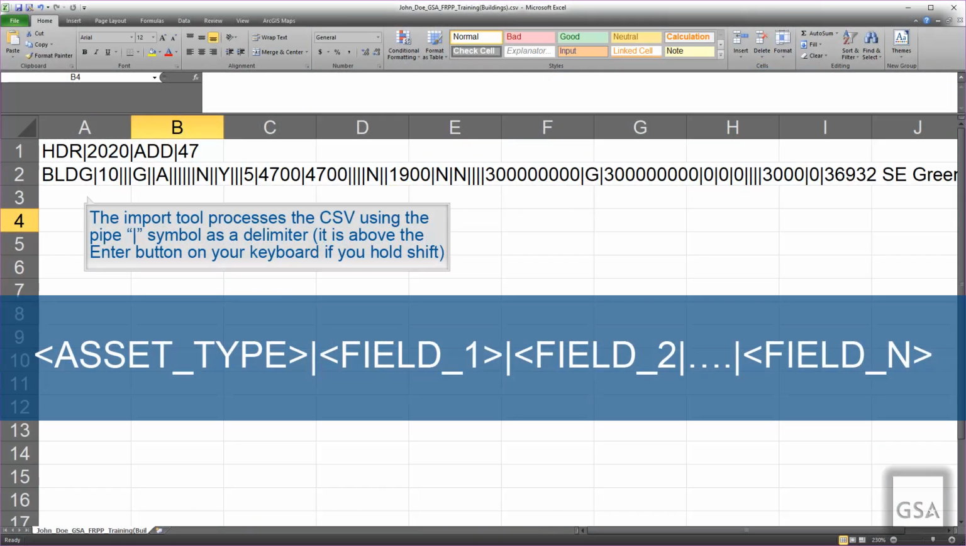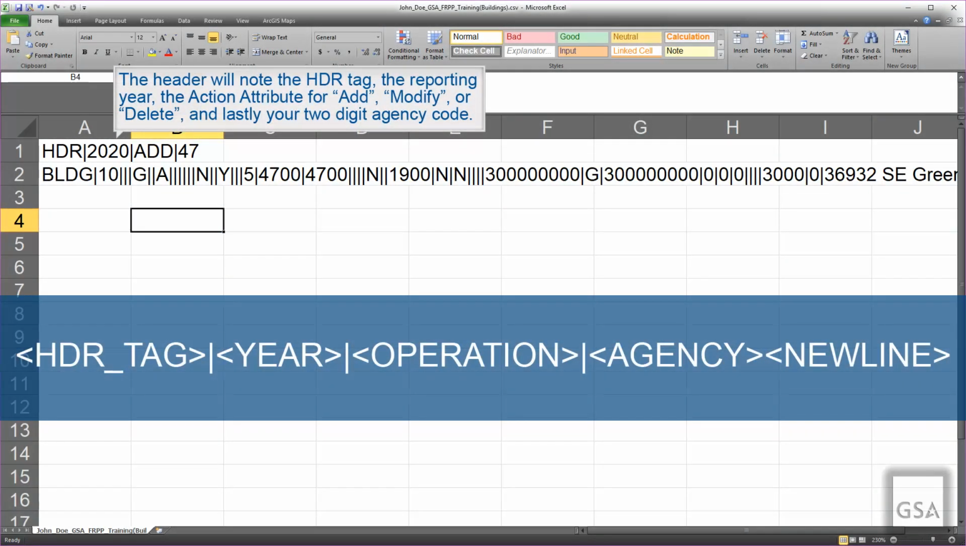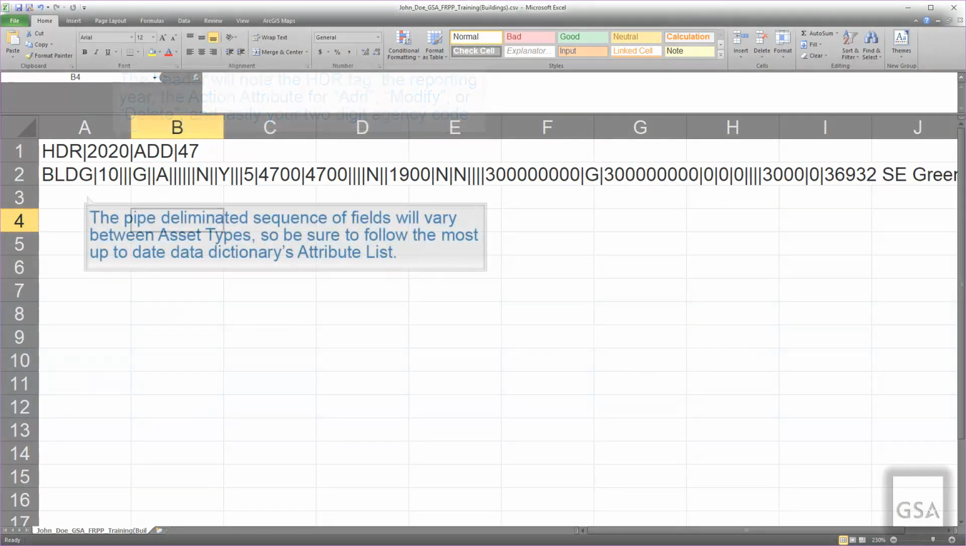For those using the CSV template, once you open the file, you will see an example of what the values should look like. The CSV file uses the pipe symbol as a delimiter. It looks like a sequence of values separated by vertical lines. The format allows for the header and subsequent records to follow. The header will note the HDR tag, the reporting year, the action attribute of Add, Modify, or Delete, and lastly, your 2-digit agency code. All the rows that follow the header will be considered a new record.